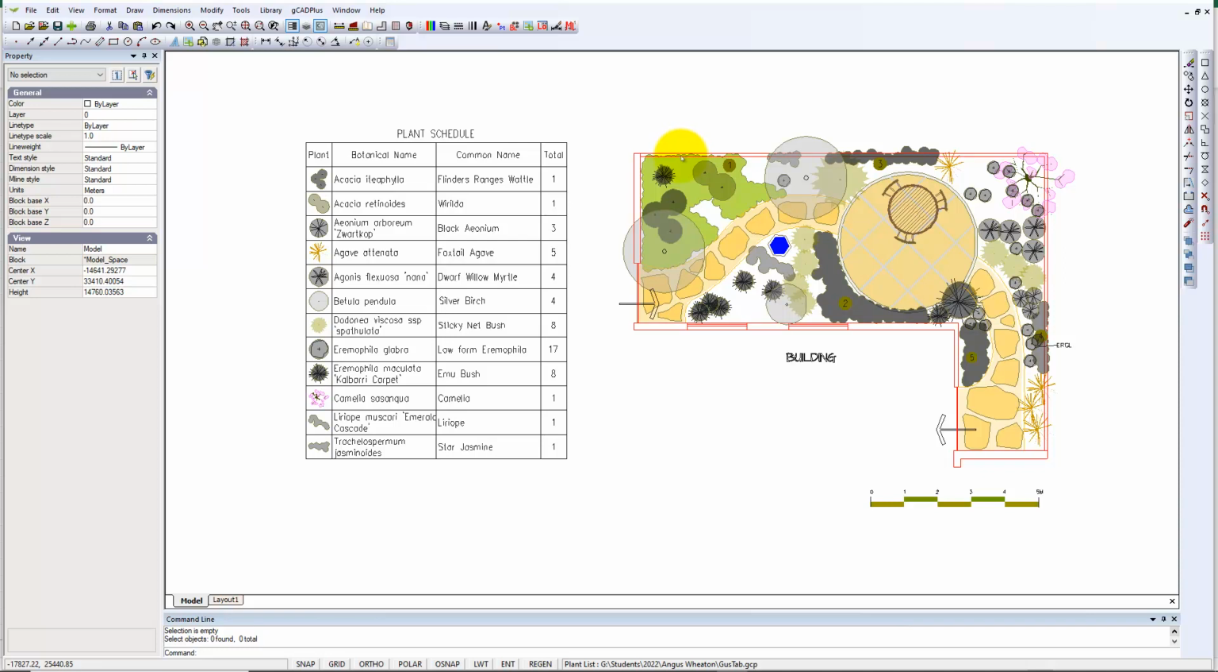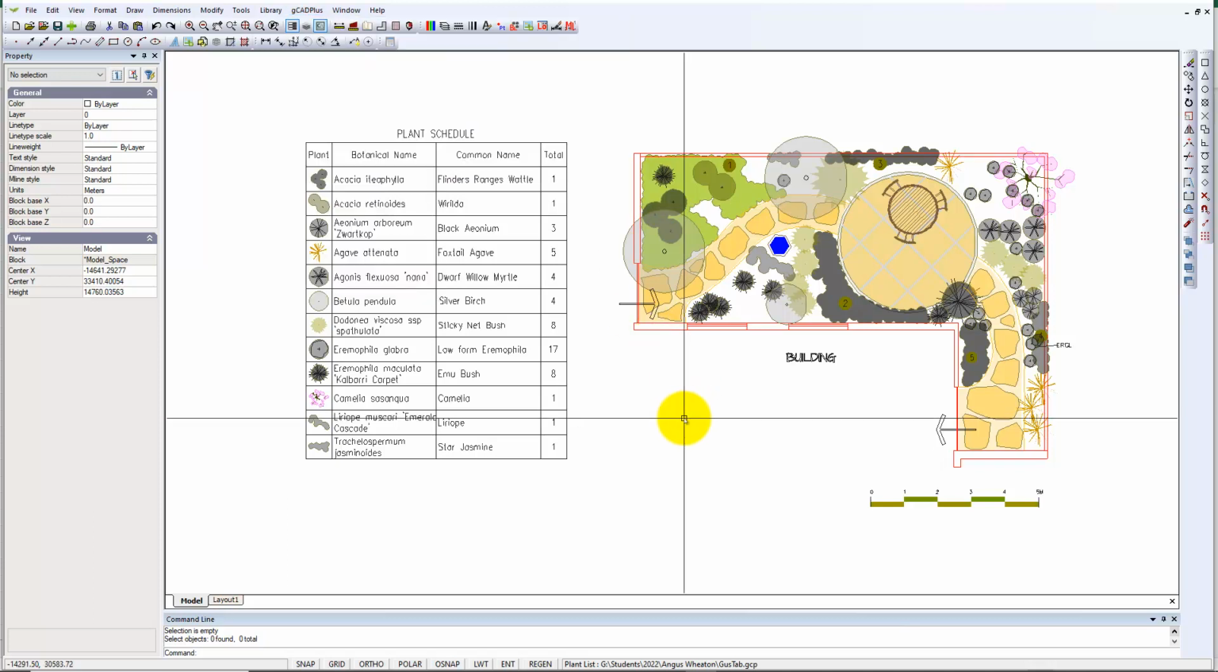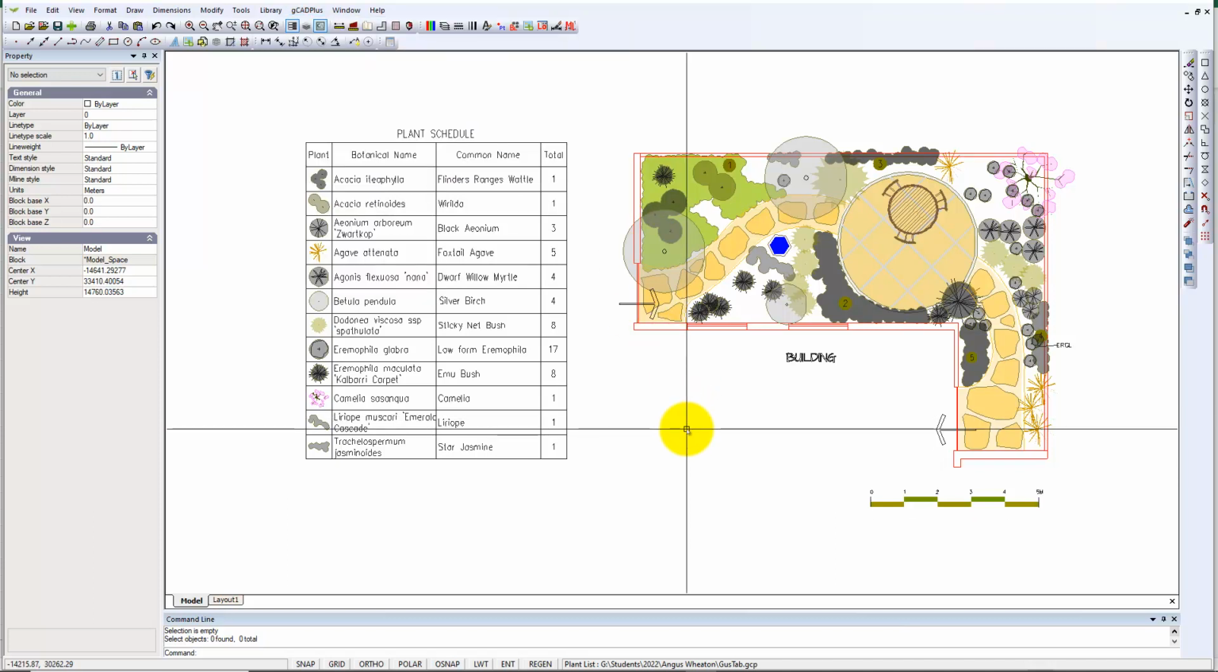Well, there is a tool in gCADPlus that will generate a plant schedule. That's reached via gCADPlus, plant schedules and lists. Come down here to plant schedule and draw a standard one, or update a schedule or a custom one. So you have quite a few opportunities to develop a plant schedule in different ways.